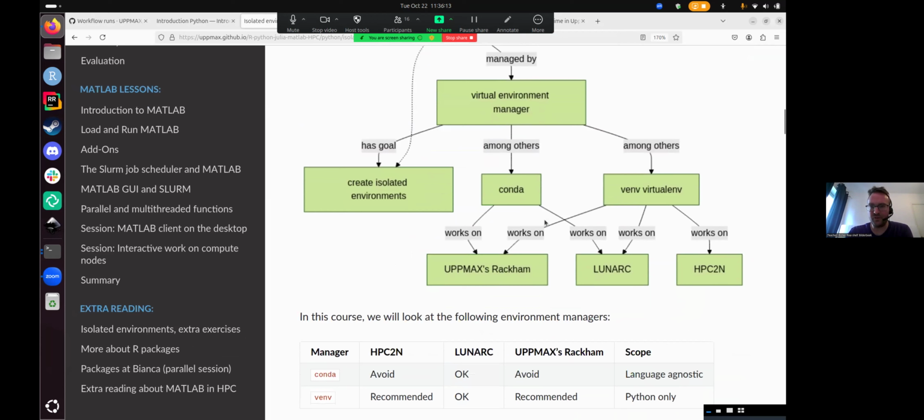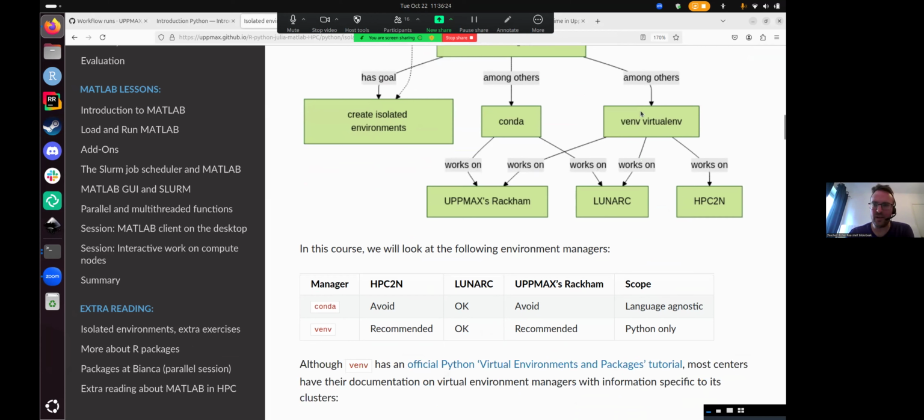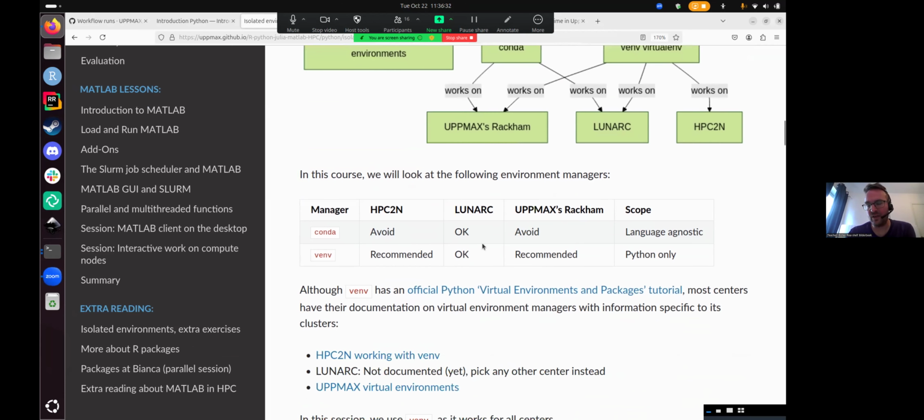Virtual environment managers, there are more. The two most famous ones are Conda and venv. Virtualenv is very similar to venv, so I will say it's the same in this session. And we will be using venv because it works fine on all three centers in this course. This changes per cluster. Maybe you need to use Conda in your environment. In this course, we'll be using venv.